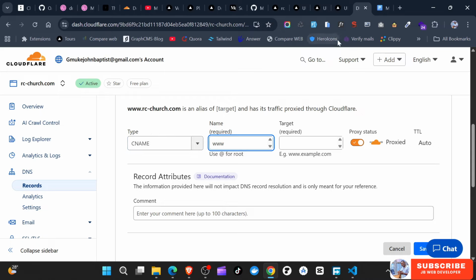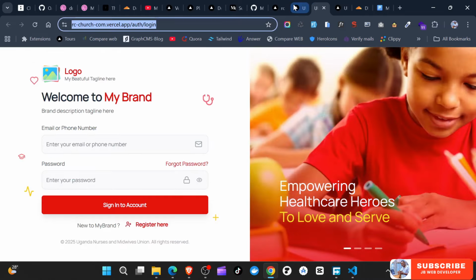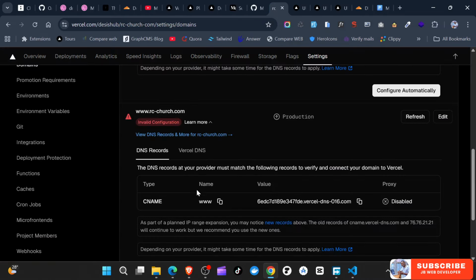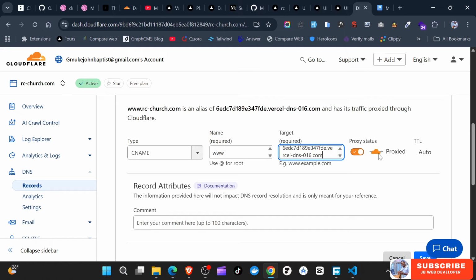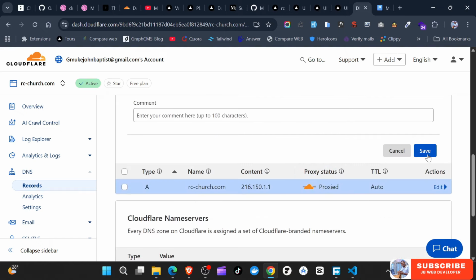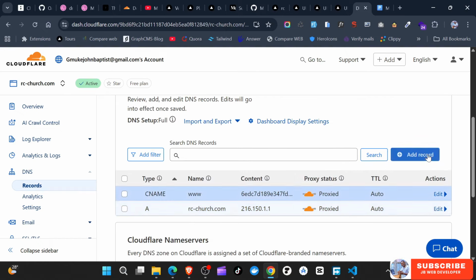I think W. Are they small letters or capital? These are small letters, I believe. And then this is the value. Let me just leave it on and save. I'm not sure if just like proxy, this is supposed to.